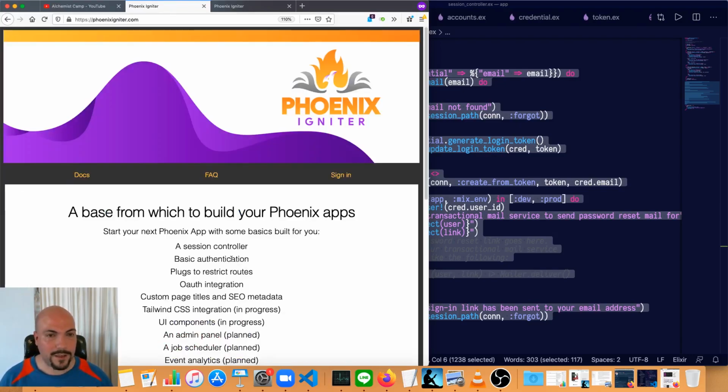It's called Phoenix Igniter. This is basically a starter kit for Phoenix apps. If you're watching this channel, I'm sure you know that Phoenix Framework is a very productive MVC-ish framework for the Elixir programming language, kind of like Rails is for Ruby or Laravel is for PHP. And what I've made is basically just a bit more of a starting point past what you get from the default installation of the app.